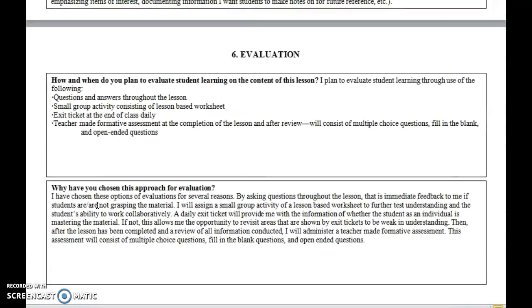And the evaluation. How and when do you plan to evaluate student learning on the content of this lesson? I plan to evaluate student learning through the use of the following. Questions and answers throughout the lesson, just kind of as they throw out their feedback. Just kind of reassurance, a head nod here and there, or eye contact, thumbs up from students, to let me know that they're getting it, they're grasping it. If I ask a question and no one can tell me the answer, then I know I've got to go back and we need to hit that area again harder.